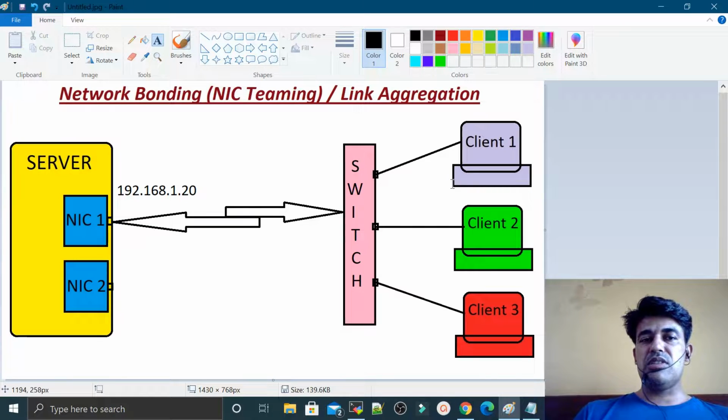To understand the concept of network bonding or NIC teaming or link aggregation working, we will use this diagram where we have a server and we have multiple clients which are connected to this server with the help of this switch. And we have only one NIC, that is network interface controller, with the name as NIC1, and the IP address of this is 192.168.1.20. So these clients are connected to this server with the help of this NIC1.